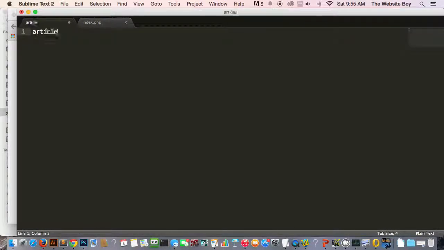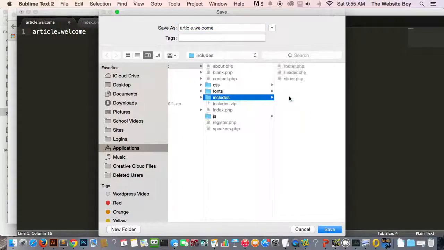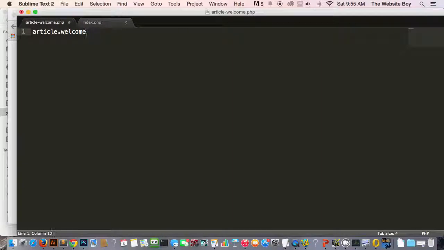So first we're going to create that file that we want to be included there, and we're going to use an article tag from HTML5, and we're going to give it a class of welcome. That's not going to do anything because I haven't saved this file yet. So I want to save it in the includes. I'm going to call it article-welcome.php. Save. Now if I do that, the tab is going to give me that tag.